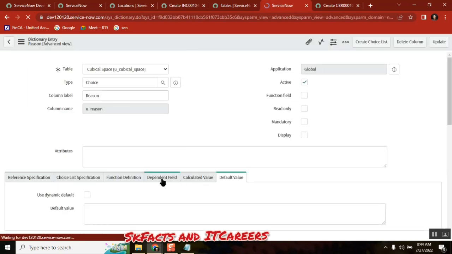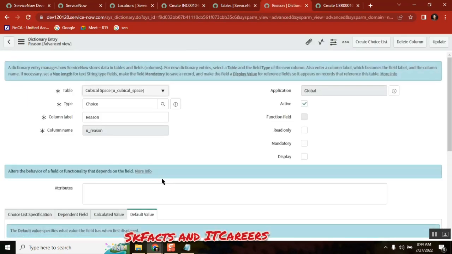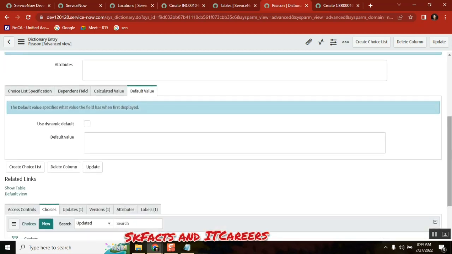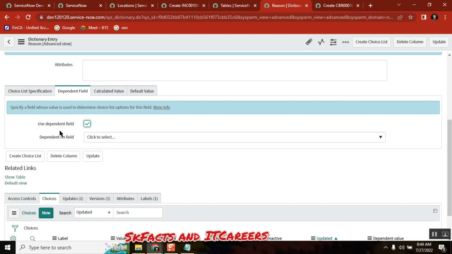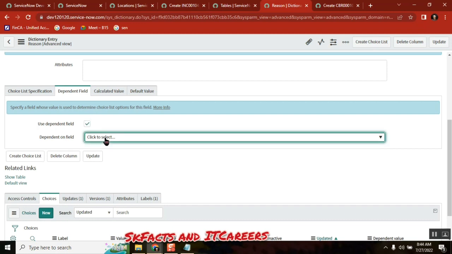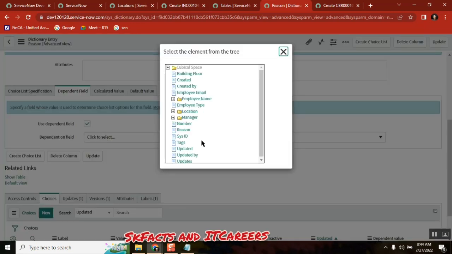Right. The dependent value came and gone. Okay, now it came after they saved it. So here, mention the dependent value field. Yes. Okay, so what is the field that we need to select? Region. This one? Yes. No, this is region. One second.